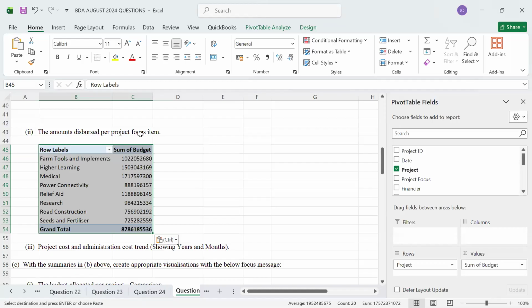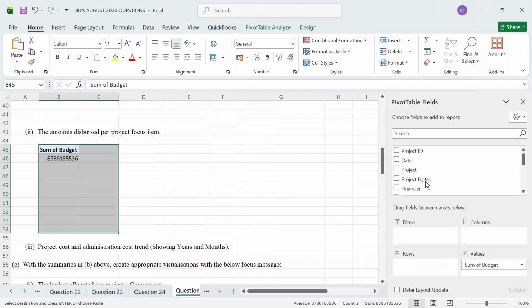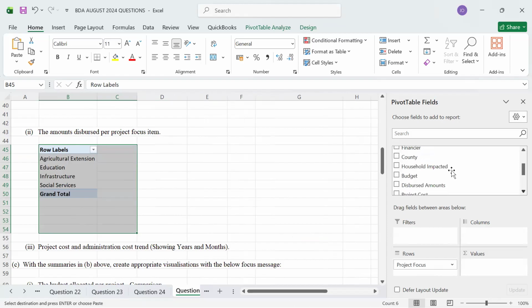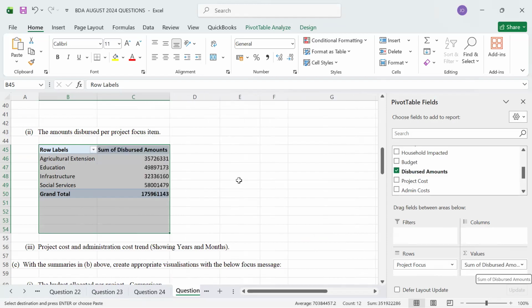So here, we need the amounts disbursed per project focus item. I'll just go with what I have here. Instead of project, I'll just get it out. Then I have the project focus put here on the rows. And then I need the amounts disbursed. So here, instead of budget, I'll get out budget. Then I bring in the amounts disbursed. So where's the disbursed amounts here? I'll have disbursed amounts put to values. And there we go. We have our table.